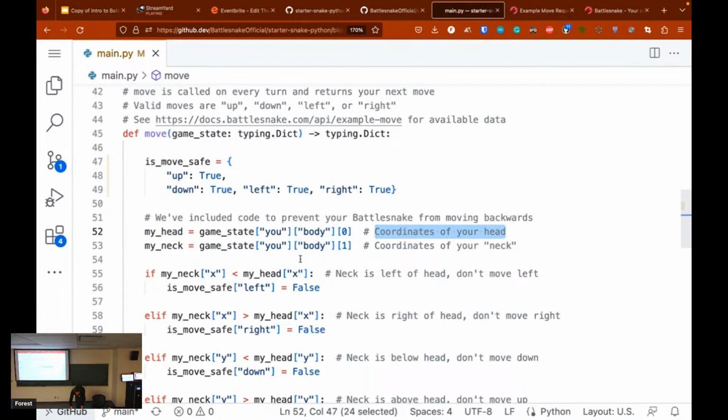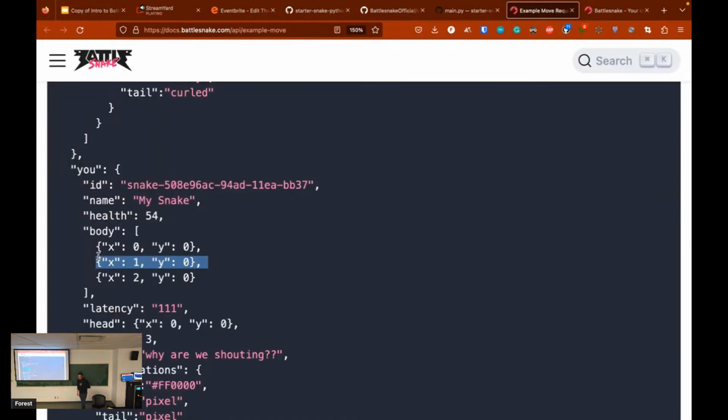And then similarly, if we look on the next line, we can see we have the game state of you, your body, and then 1. And so what's going on here is it's going exactly to that same place. However, it's asking for the next part of that array. And so if this is where the head of our body is, then this is where the next part of our body, or what it calls the neck, is.